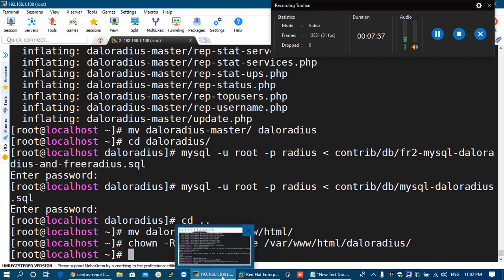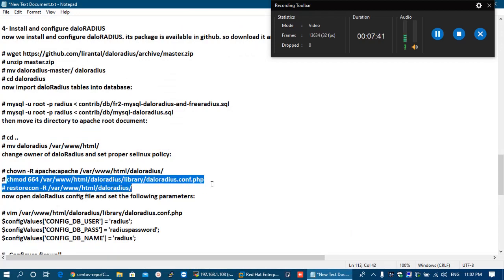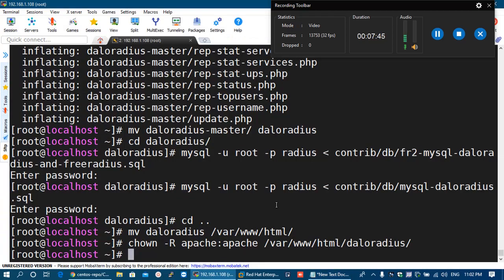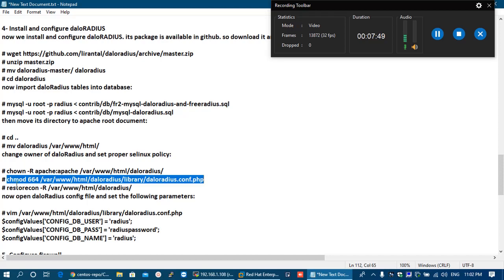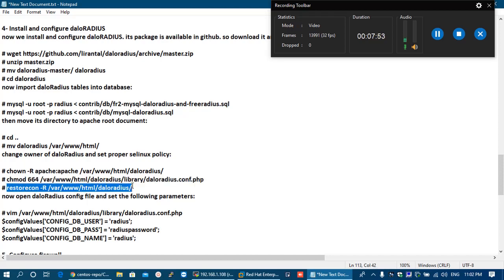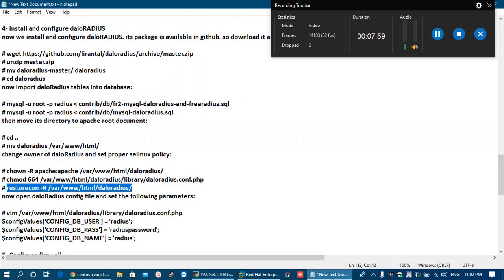and its contents. Then we will change the permission with the help of the chmod command of this daloradius.conf.php file, which is inside the daloradius directory. And after that, we will use restorecon to set the SELinux context on it.